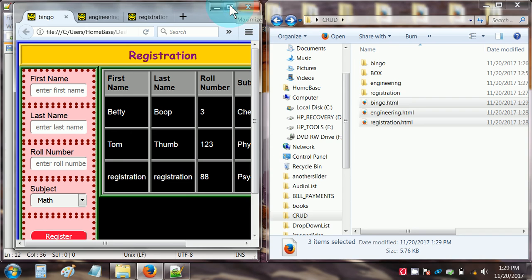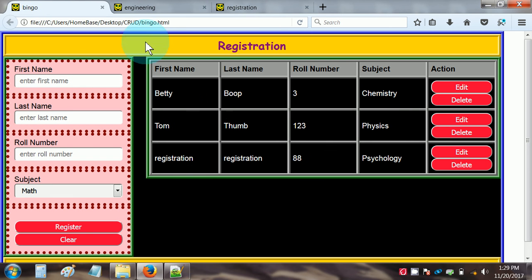Now, look what happened. Bingo has Betty, Tom, and registration. Engineering has Betty, Tom, and registration. And registration has Betty, Tom, and registration. The local storage, the browser, saved what we did when the path was what it was. No longer do you see registration, registration 1, and you see what we created when we created it.